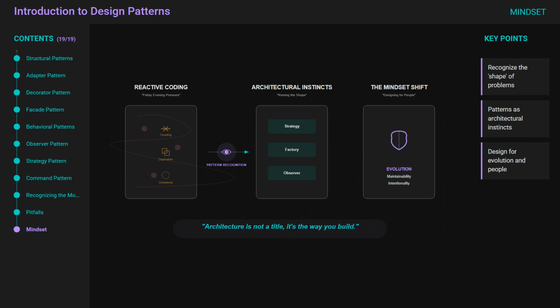So when should you reach for patterns? When change is frequent, when responsibilities are muddy, when code is hard to test, or when one class keeps absorbing too many jobs. Patterns help you shape boundaries. They reduce surprises. They make systems easier for teammates to understand, extend, and maintain. And here's the biggest shift. Patterns are not the destination. Mindset is. The more systems you build, refactor, and debug, the more your architectural intuition sharpens.